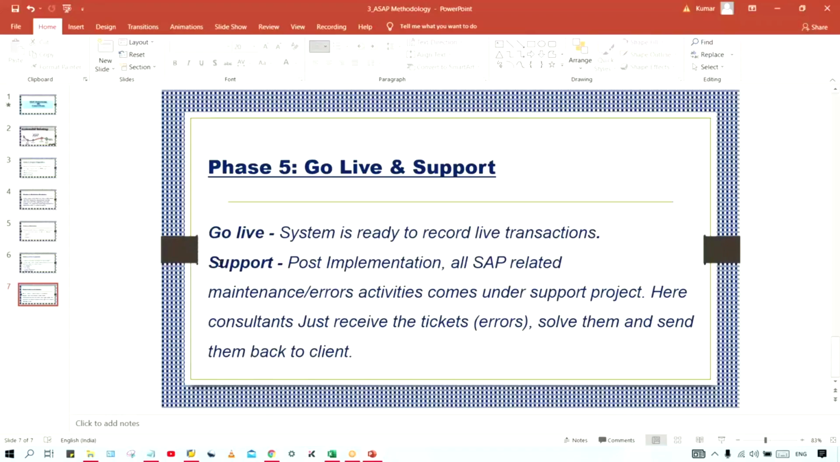Here we are discussing the ASAP methodology, right? We'll not go into those details. Generally, these are the 5 phases, guys. Go live is generally a particular day itself. On that day, the system goes live, and from then onwards the system is ready to record live transactions. All the parties and everything will be happening, right? After that, the support phase is going to start. So these are the 5 phases, guys, and these are the activities happening in the different phases, right?